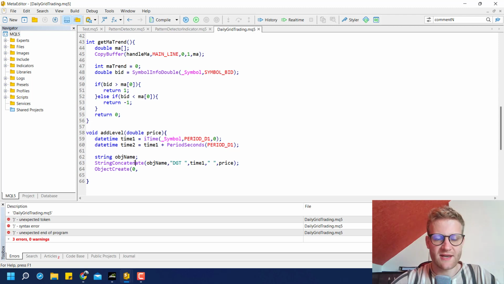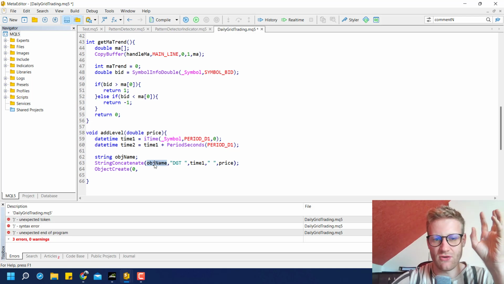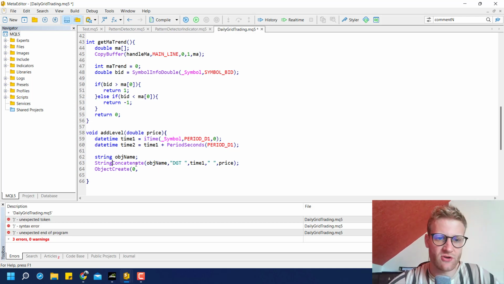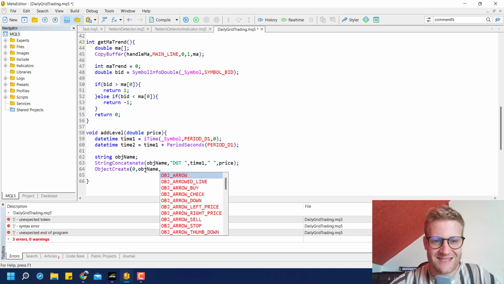Because this string concatenate function will take any string variable, which is the first parameter, and then combine or concatenate all the following parameters and put it as one text value inside of this variable. This is what the string concatenate function does pretty much. So we can now use this object name variable as a name for the object that we create.